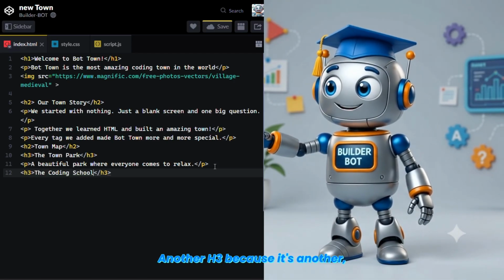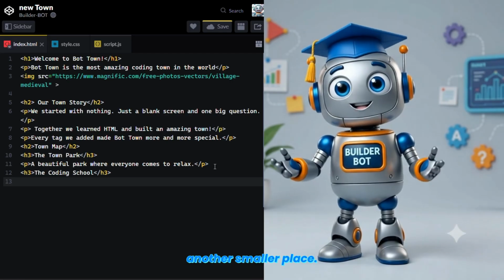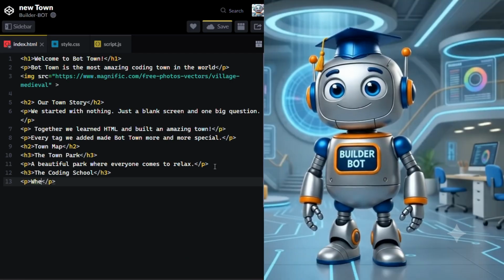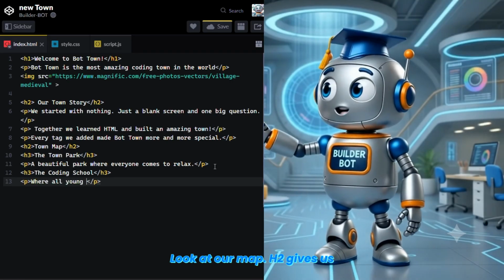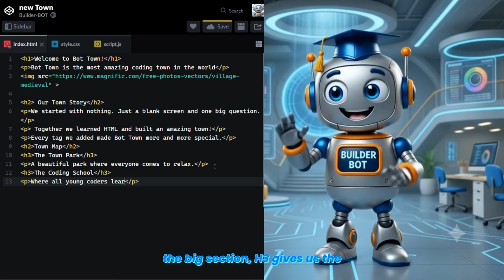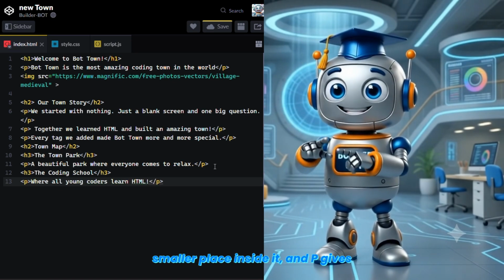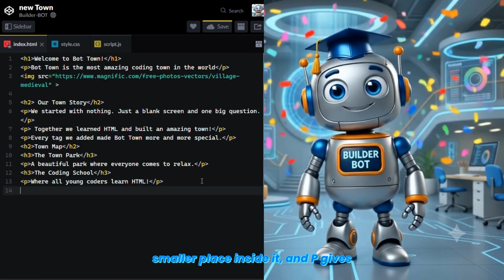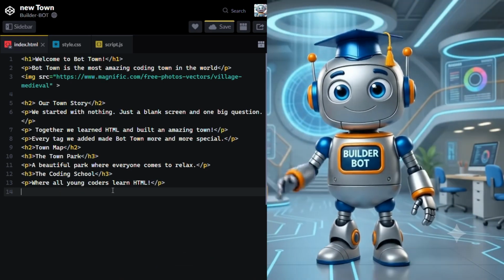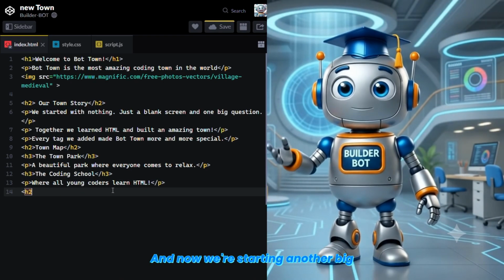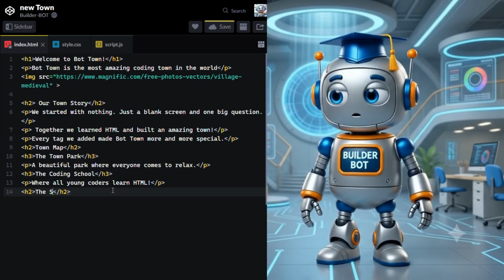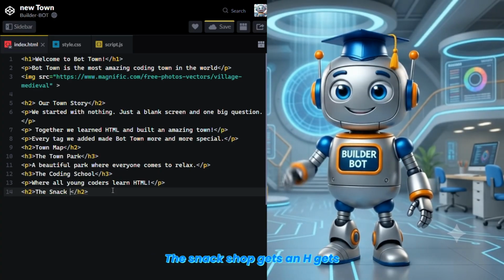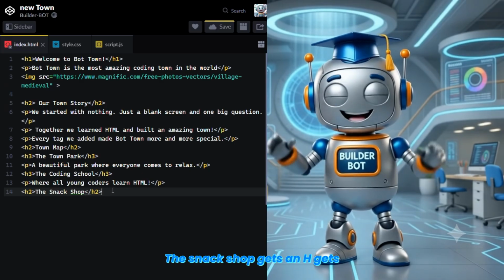Another H3, because it's another smaller place. Look at our map. H2 gives us the big section, H3 gives us the smaller place inside it, and P gives us the details. And now we're starting another big section of our town. The snack shop gets an H2 heading.